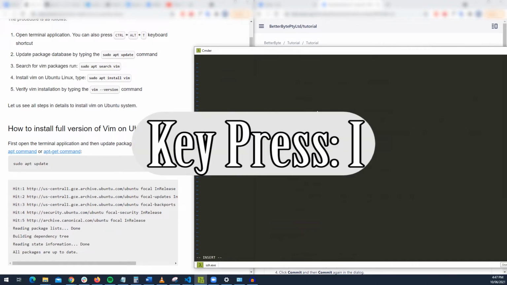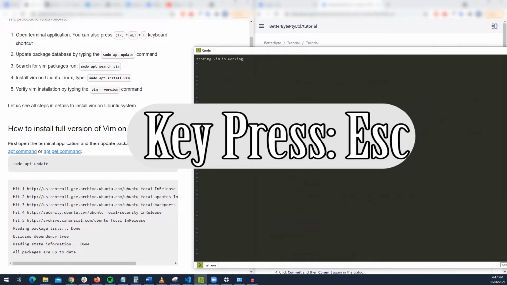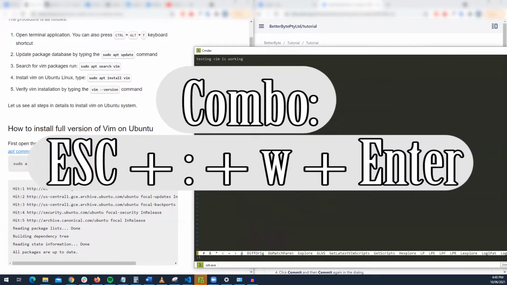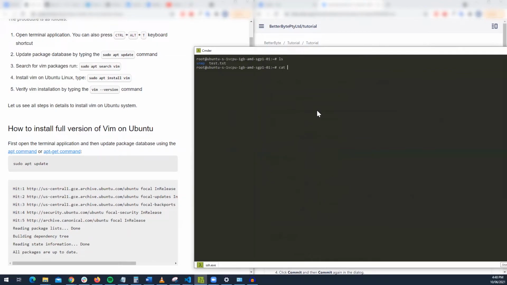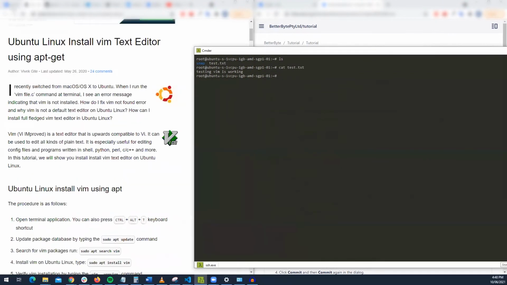Insert, and then I write down testing vim is working, and then escape, and then save. And then now I'm checking the contents of the text file that I created. So it says testing vim is working. So we know that vim is working now, and it means we don't have to install vim. But if it's bare bones and doesn't have vim, then you probably just install vim.